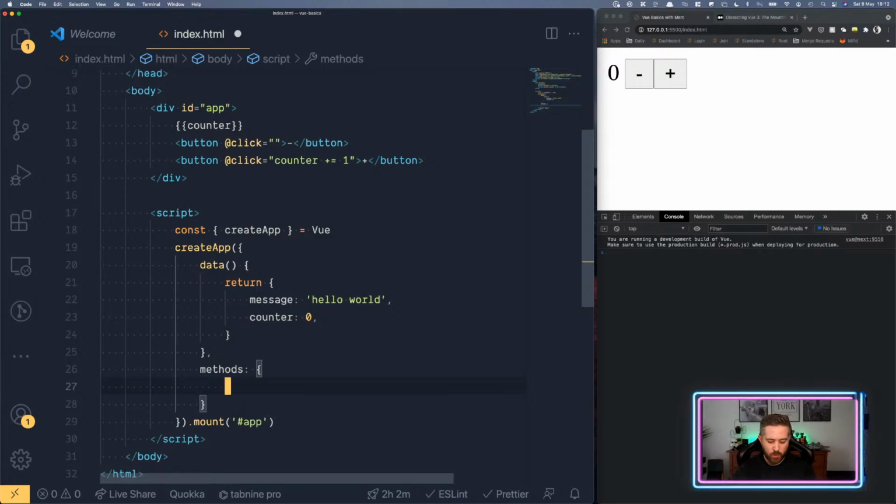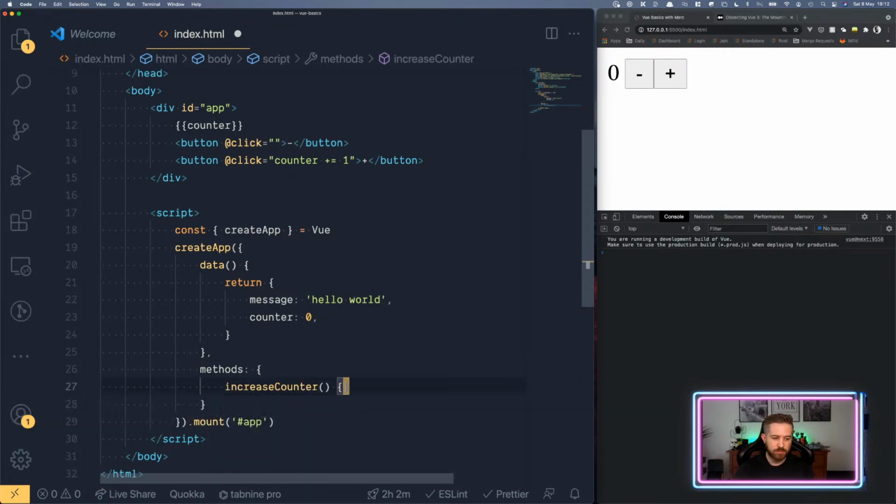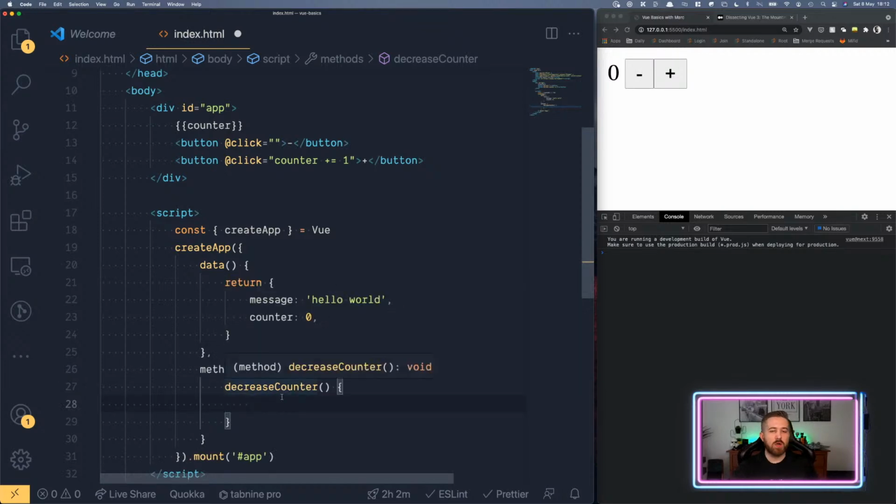So we call this increase counter. No, we wanted the decrease counter. And what we're going to do is, so here is important when we work in the functions and in other things we see later, computed properties, for example. Don't worry about that now, we see about it later.